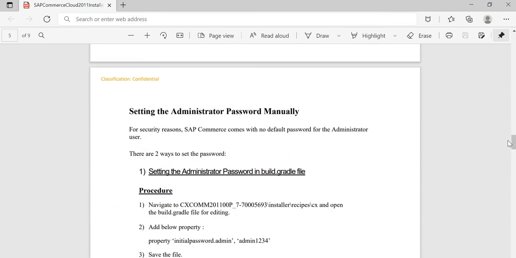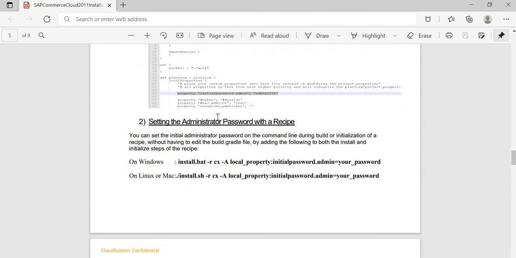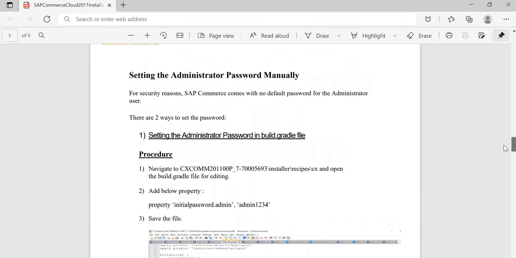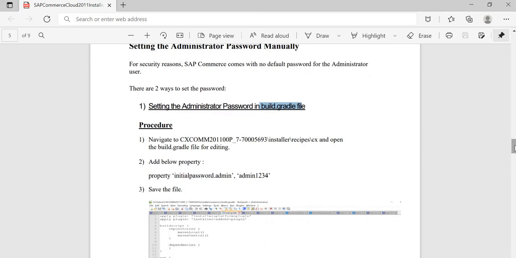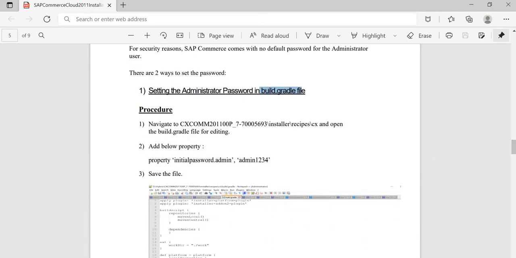The next step is setting the administration password manually. For security reasons, SAP Commerce comes with no default password for the administration user, that is the admin user. For this, there are two ways to set the password. The first one is setting the administration password in the build.gradle file, and the second is setting the administration password with the recipe. I have followed the first approach, that is making the changes in the build.gradle file. I have already made the changes in the build.gradle file. Let me show you those files.